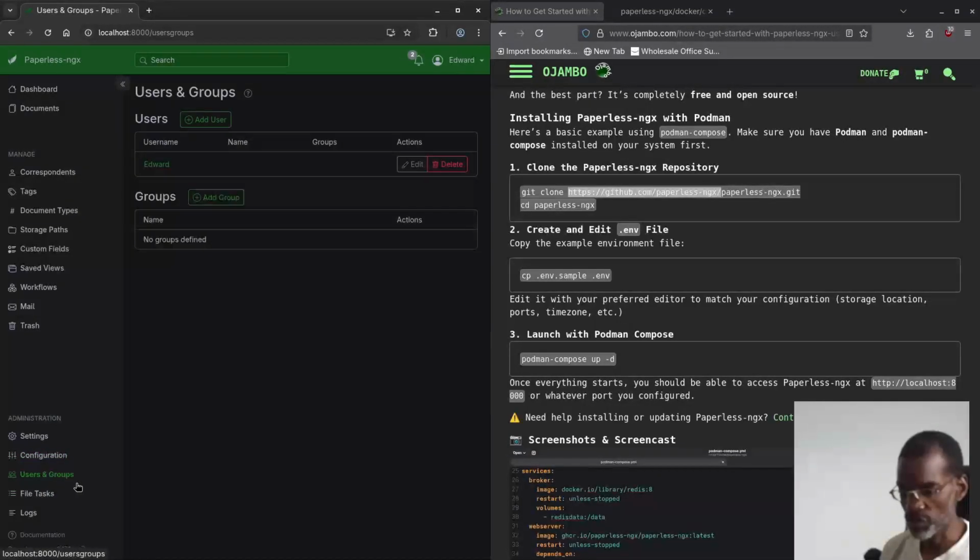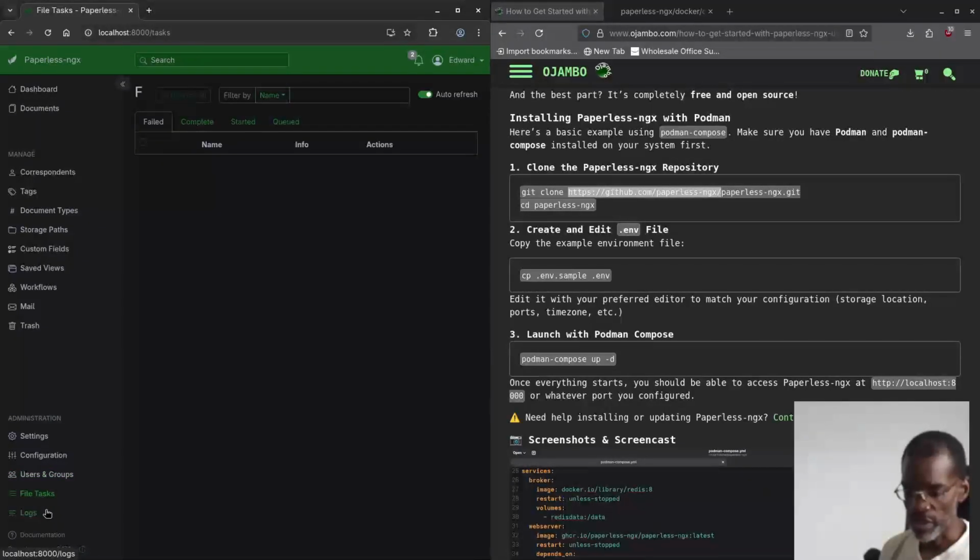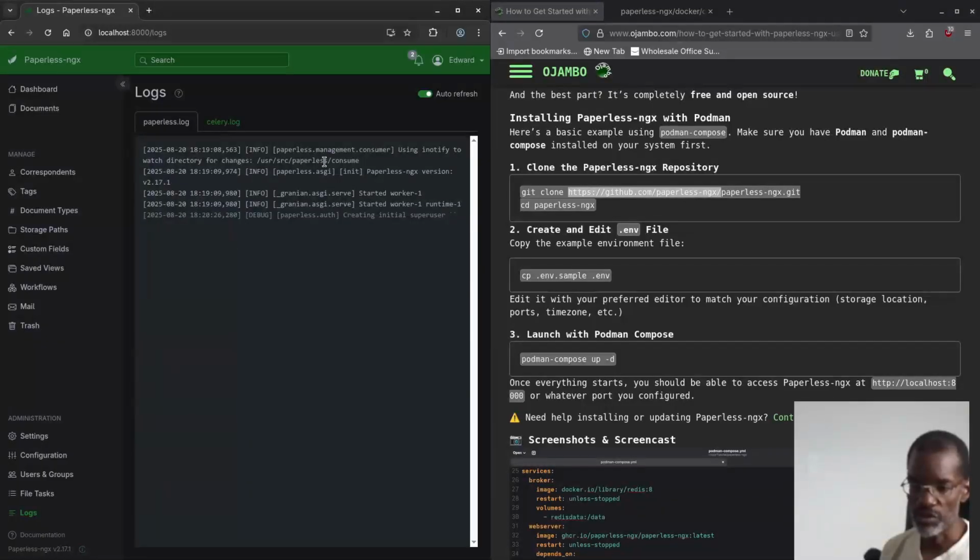So users and groups, you should only have one user. That's correct. That's Edward. Edward is clearly an admin, or super admin, if you will. So you can add other users if you want. File tasks, we don't have any now. And then obviously there's logs. So logs right now is just me installing it and signing in. You see it created the initial super user, which was clearly me, myself.